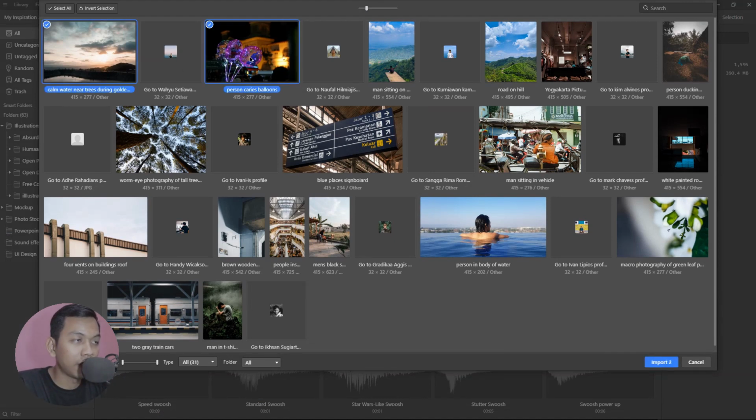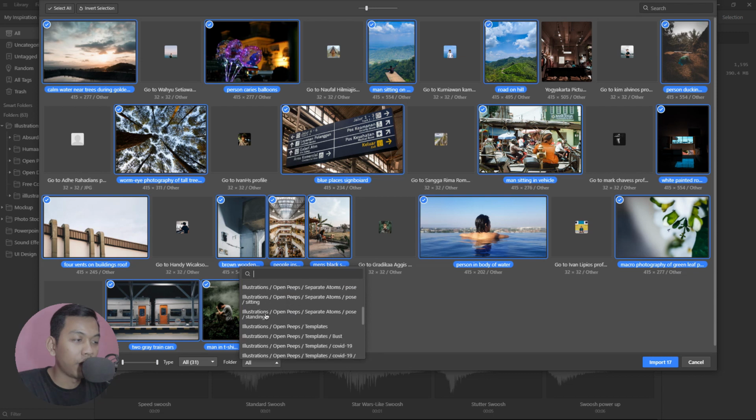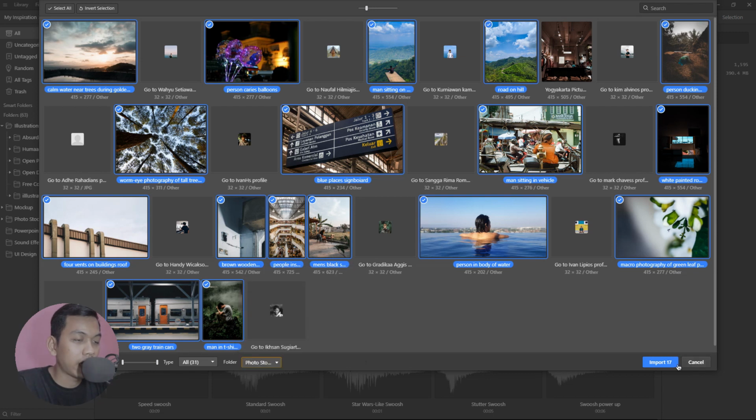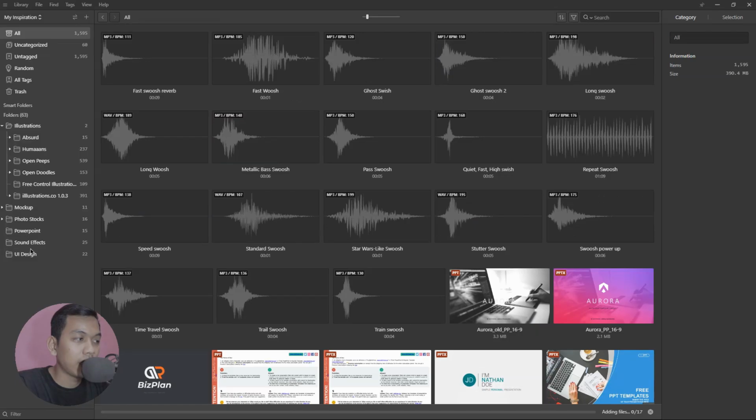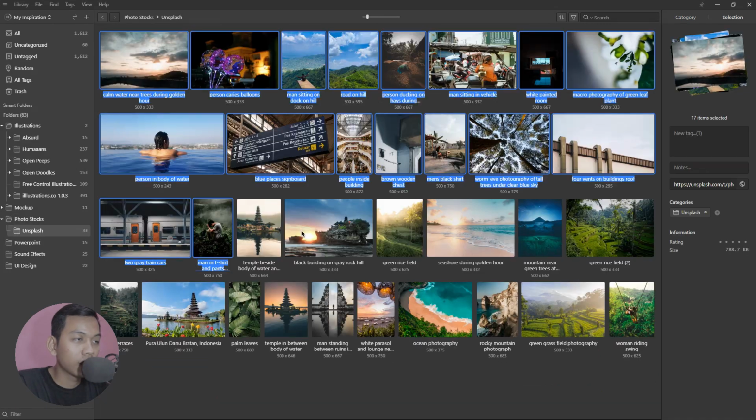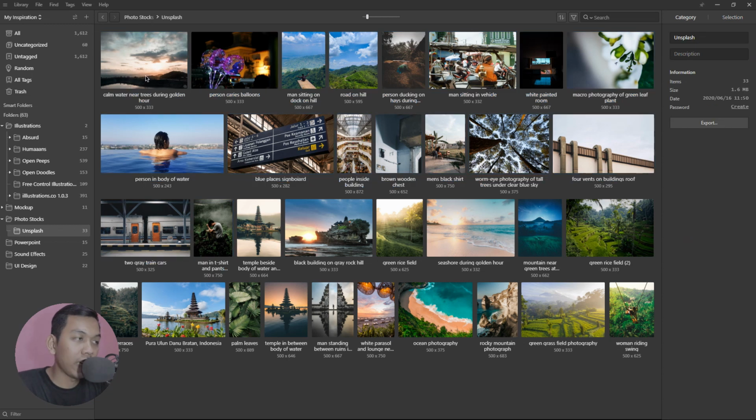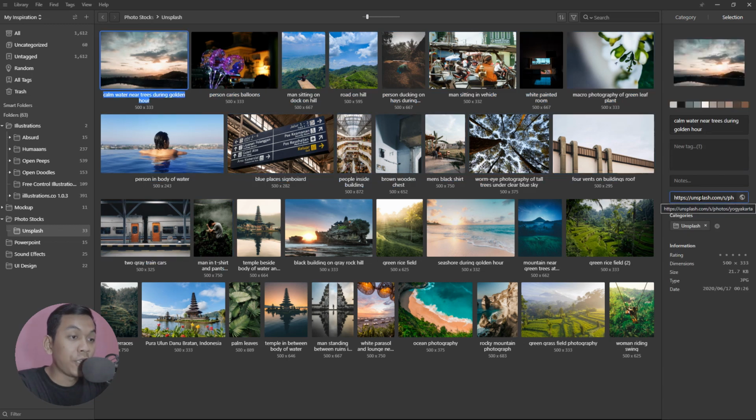Just select the images that we want to save in our Eagle app and we can select type and folder. Let's say we move to the Unsplash folder and just press import. So let's go to the Unsplash folder. So we see 17 images have been added to our Eagle app. And when we click every image, it will show us the URL. So it's very helpful if we want to download the original file.